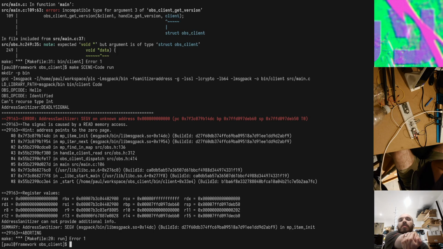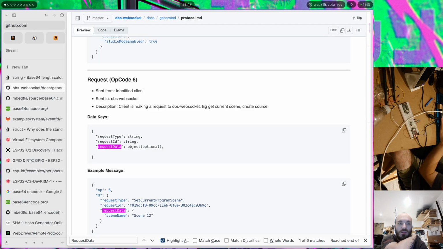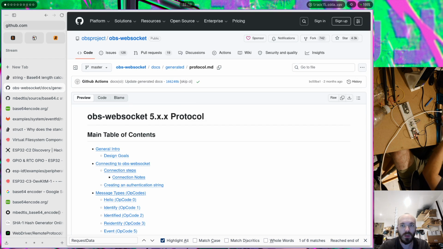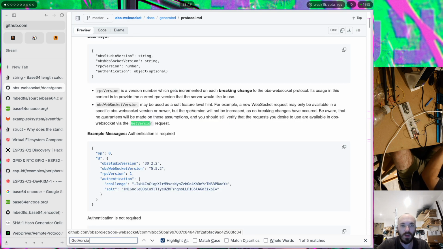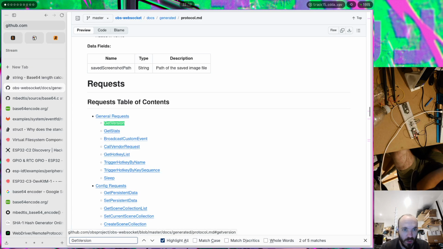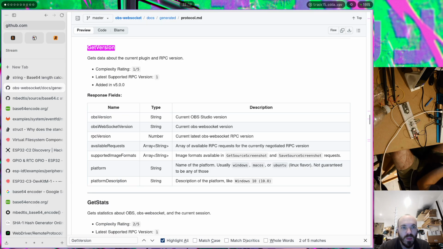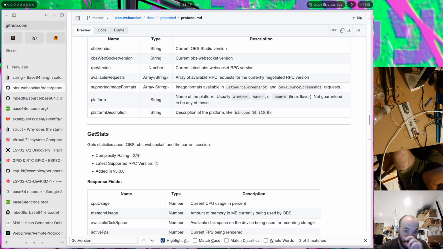Can't request type int. I mean, unless my response is an int, because I'm kind of back in the same area there. Maybe get version does only return an int. No, response field: OBS version, websocket RPC version, OBS request, platform description. It should be like a whole object, right? That's the idea.